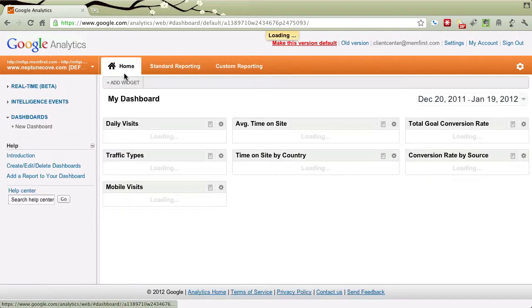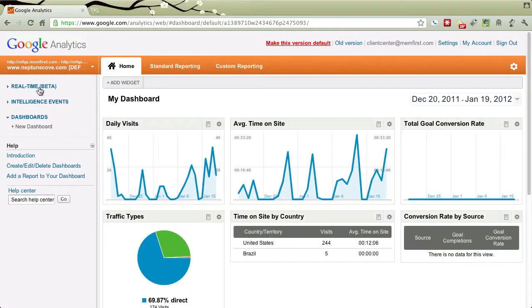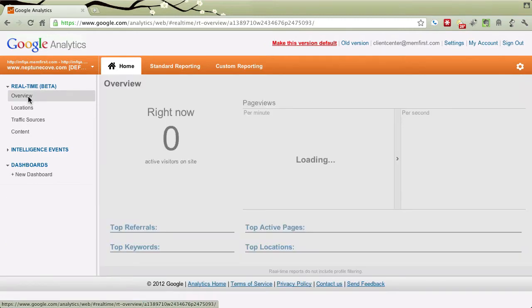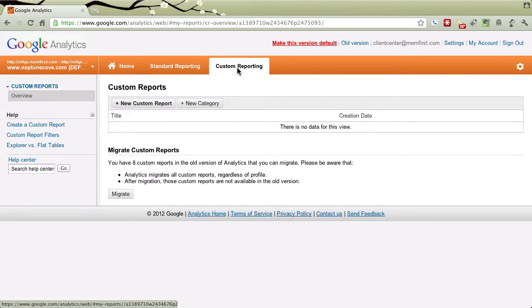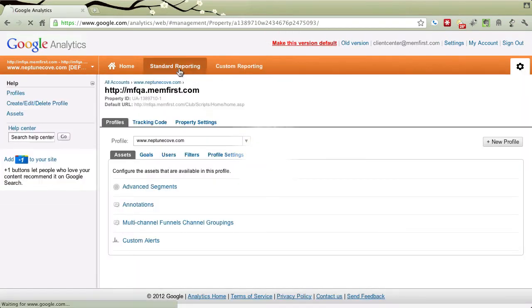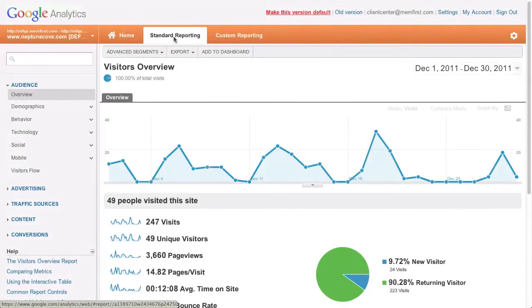However, advanced users may want to create a dashboard of their favorite reports, view live traffic under real-time statistics, set up recurring custom reports, and manage account settings if they're an admin. But most users will stay right here under the standard reporting tab.